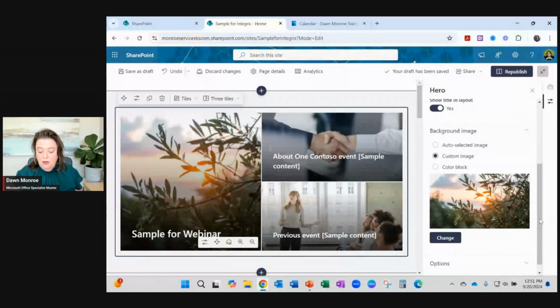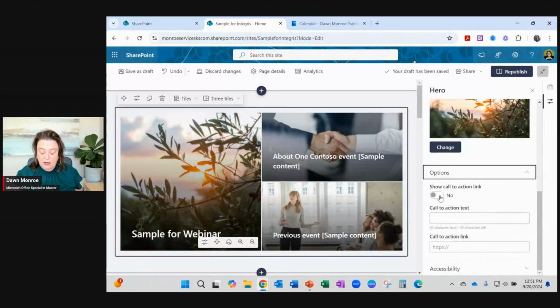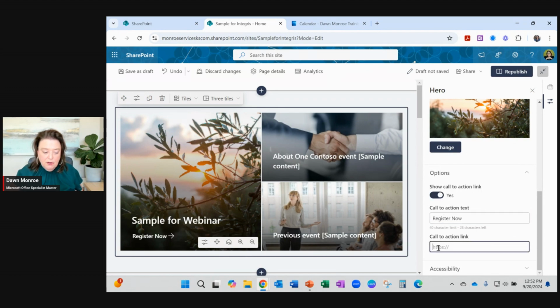Okay. And then you've got options down there. You can add a call to action. That's like adding a little button to a site. You can put some text there. Call us or register now. And then you could turn that on and put a link there. So very, very customizable.